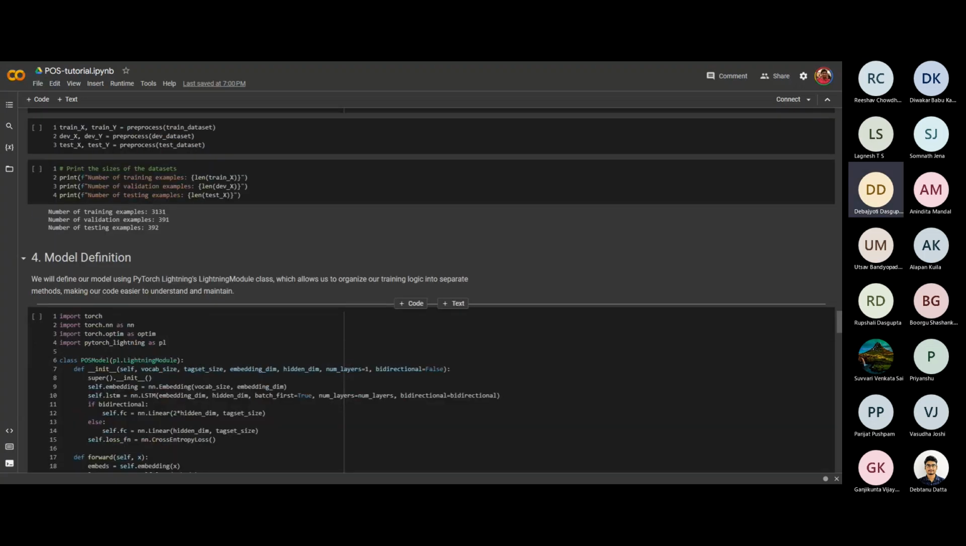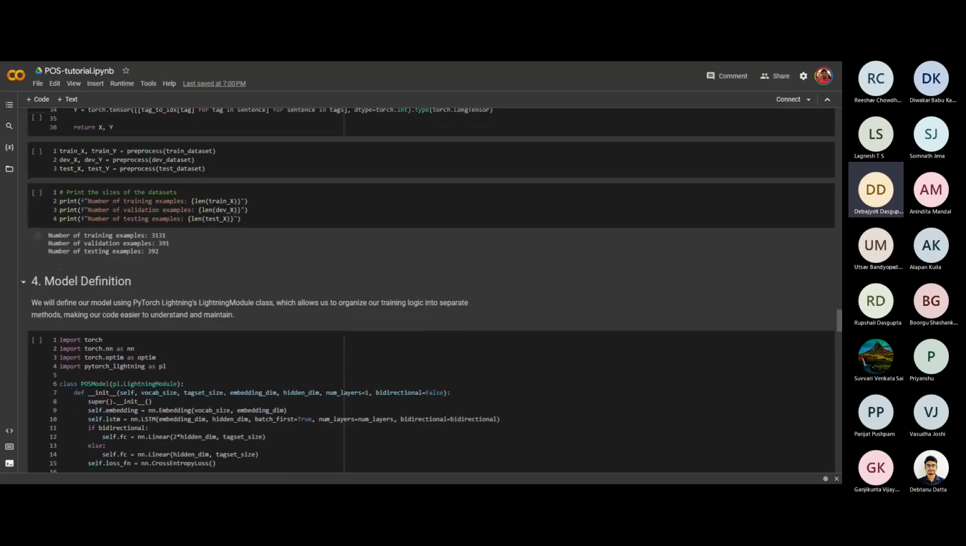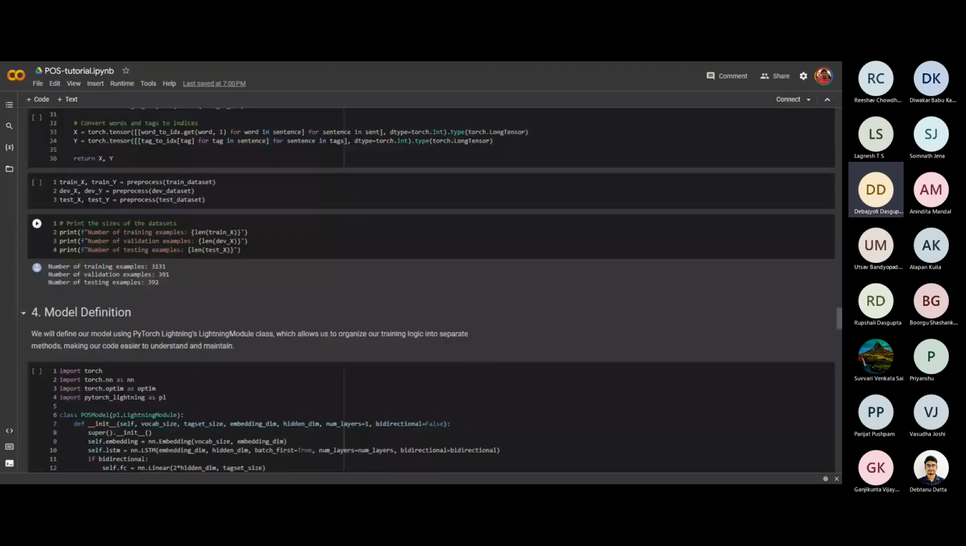If we see the size of the data set, we have 3000 training examples and around 400 in validation and testing examples. This is primarily a very small subset of the 50,000 sentences available within the original Penn Treebank dataset. This is to make the tutorial a bit faster. So Somnath will be continuing with the model definition and the rest of the part of how to train the code.